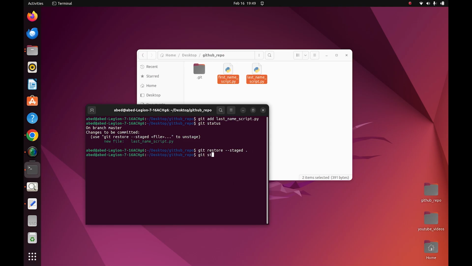If we check the git status, you will see that the last name script is again unstaged. And it's very important to go in order when you promote your modifications. So you start with the working directory, you should go to the staging, and then you will go to the commit history. You cannot skip any level, all right?